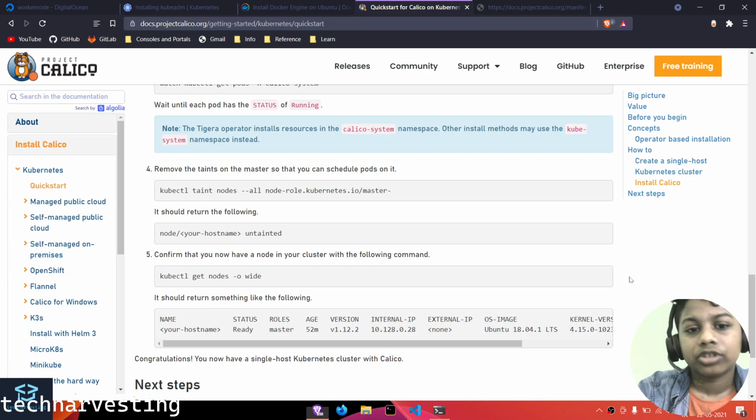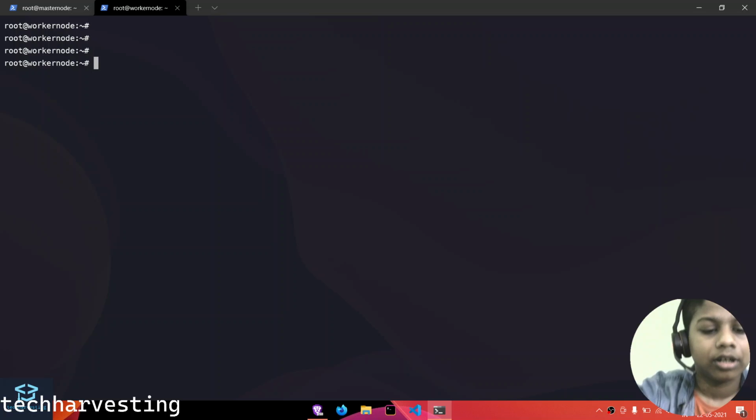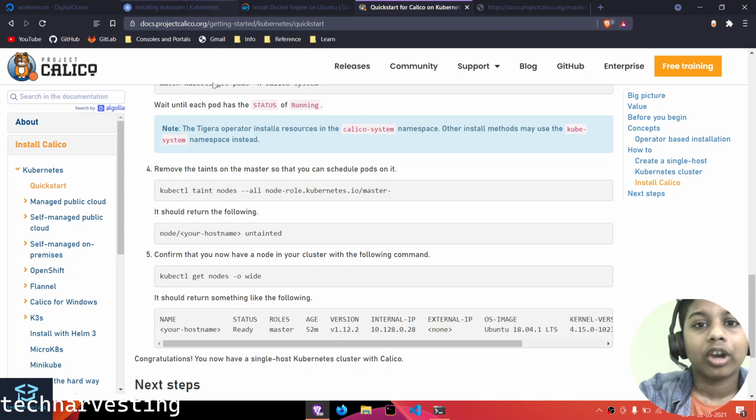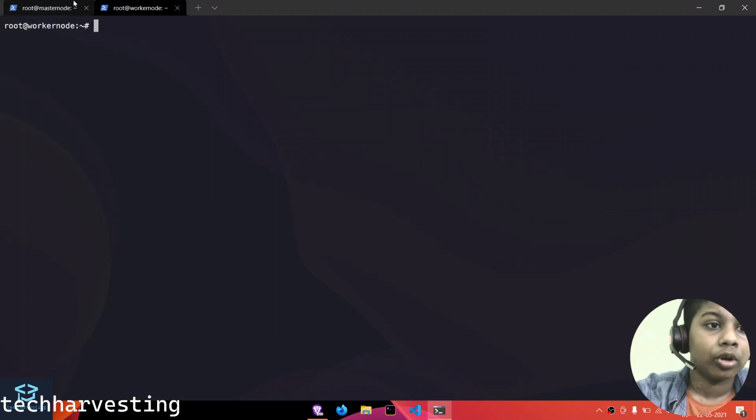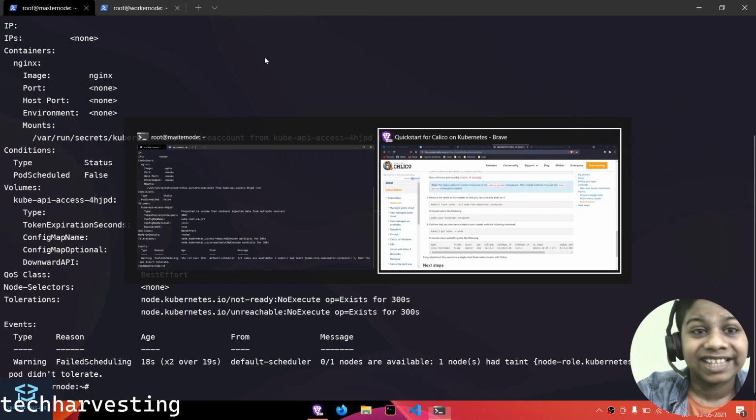So there is a solution. You could just run this command to untaint it. But I'm going to create another node. I have this node right here, it's a worker node. I'm going to join this node to the cluster. So it's going to have two nodes and we can do different things like that. It's going to be much easier.